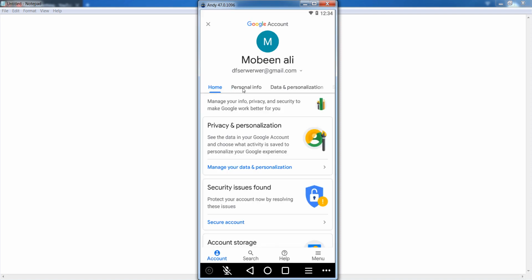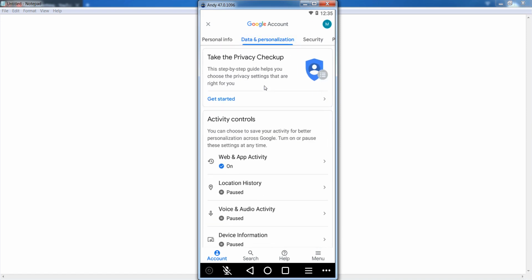Okay guys, after that, now you can see that some different options appear. So you can select data and personalization. So click on it. After that, you can see data activity controls. Now first of all, you can see that the first option is web and app activities. So simply click on it.